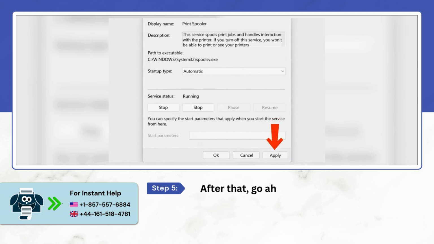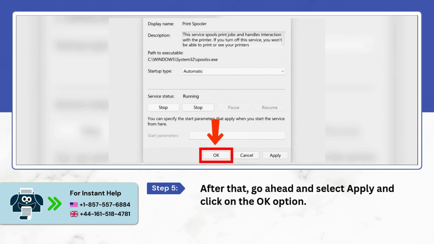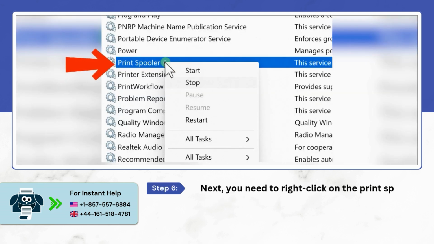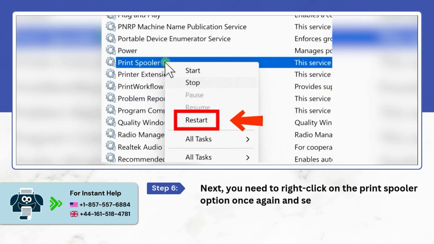After that, go ahead and select Apply and click on the OK option. Next, you need to right-click on the Print Spooler option once again and select the Restart option.